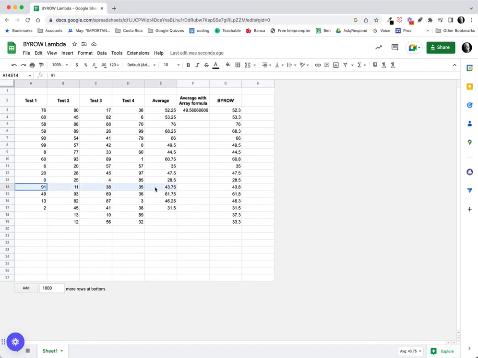Let me just grab a column of numbers real quick, copy those, and paste them anywhere down here. And we're going to get that average wherever we do that. So a quick example of how you might use the BYROW function.